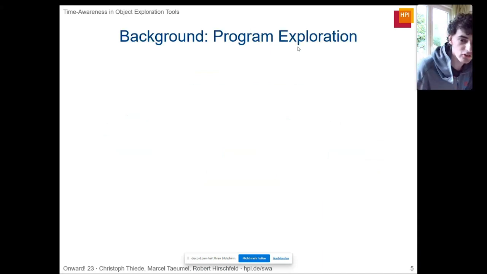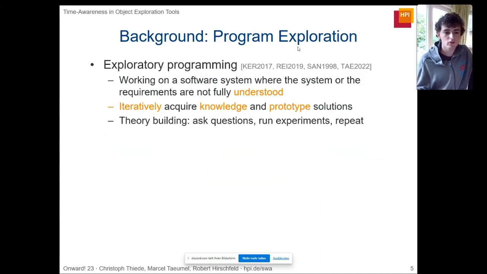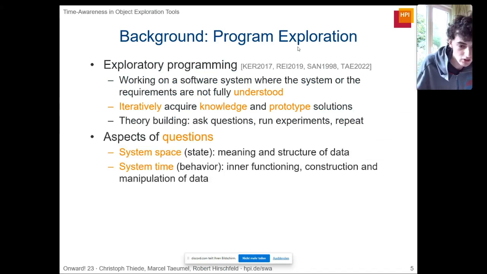But before we can get started, I also need to introduce some background to you. The first part is exploratory programming, which I already mentioned before. In general, this means we are working on a software system where the system or the requirements are not yet fully understood. And so programmers are working with a lot of trial and error to figure things out. And this also involves asking a lot of questions.